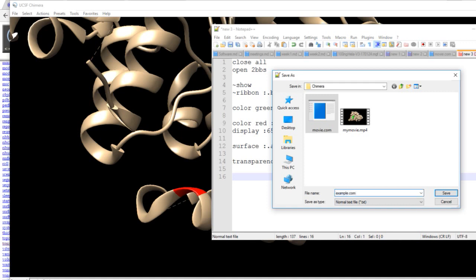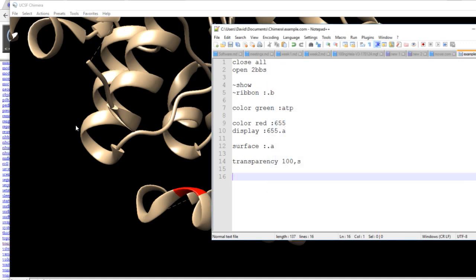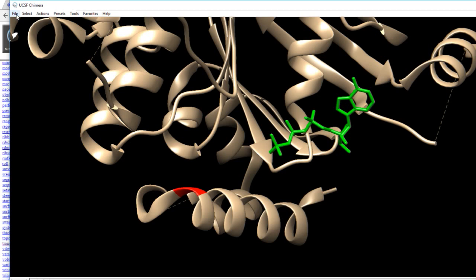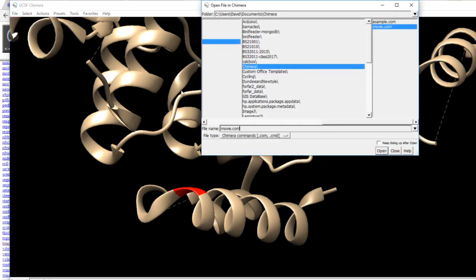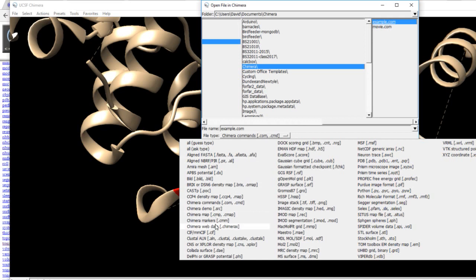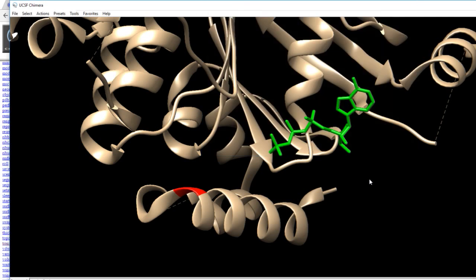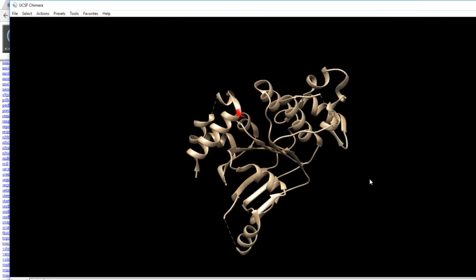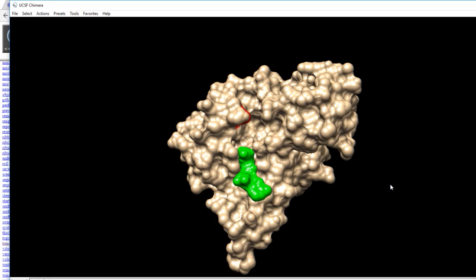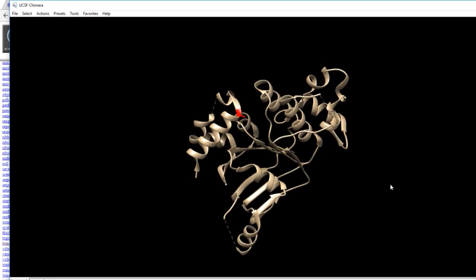You can see I've been playing around and doing a few previously. So there's example.com. I will save that. And now I can go back to Chimera, up to the File menu, Open, go to my directory. I've already gone there. Click on the file that I want to open, and I can select as file type Chimera commands. So I'll select that, click Open, and it will automatically then run those. It's deleted everything, got rid of the bits we don't want to see, shown what we do want to see, and added the surface and made it transparent.